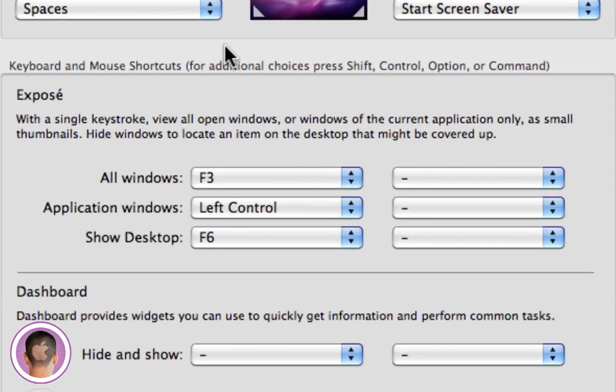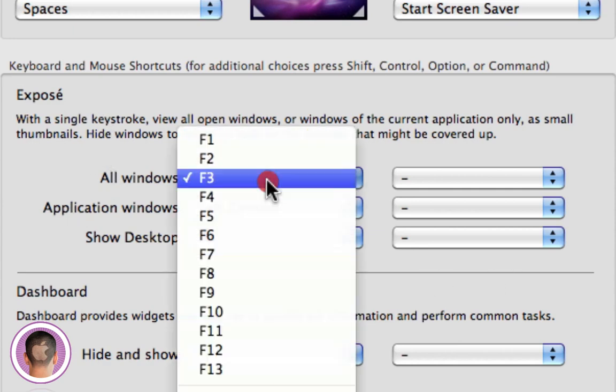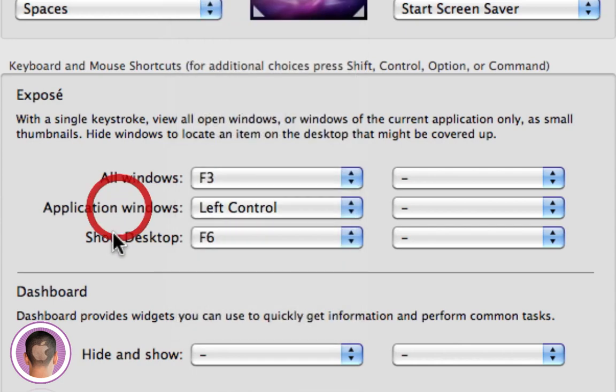And here you're going to see this window where you can set up your keystrokes for Exposé. So you're going to look right down here in the middle, at All Windows, Application Windows, and Show Desktop. You can set which keys on your keyboard you'll press to activate these features. So All Windows I have set to F3, Application Windows I have set to Left Control, and Show Desktop I have set to F6. I'll show you these features in a minute.